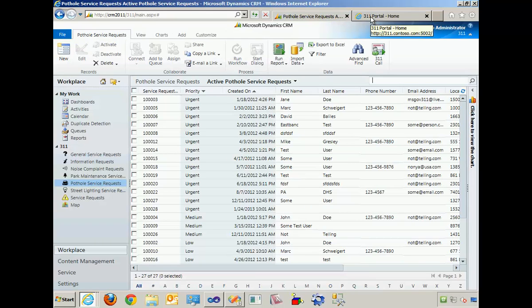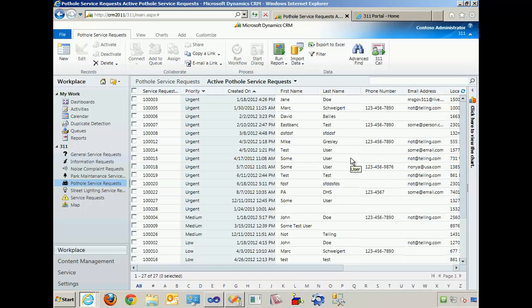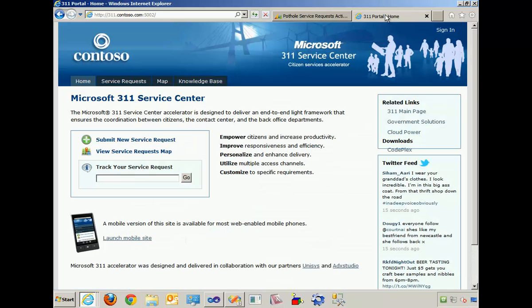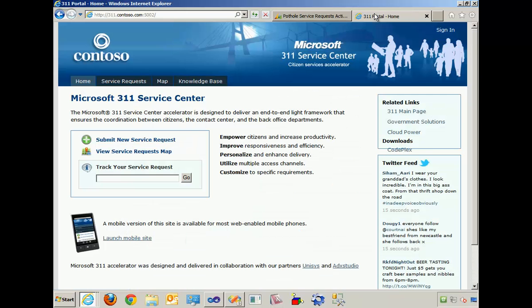Another way to get data into the system is through some external application, and that external application could be running on a mobile device, it could be a web application. It really doesn't matter because Dynamics CRM exposes its functionality through a web services layer so that you can essentially interact with that same data using any custom user interface that you want. So the people who work for the 311 center use the CRM user interface. Citizens, for example, might use this internet-facing portal to come in and, for example, submit a new service request.